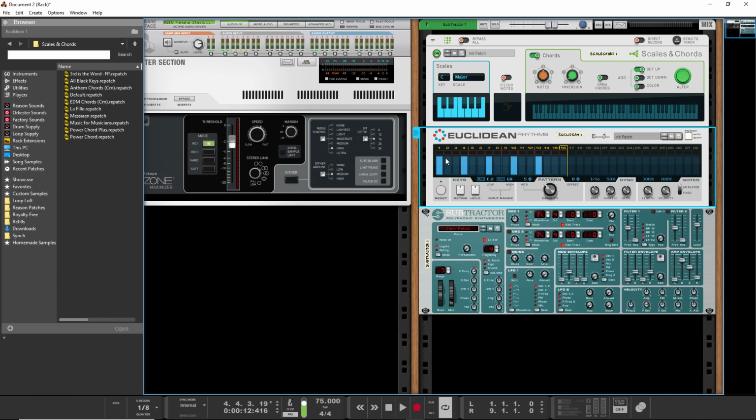It basically just creates patterns based on your busyness. So the notes are being generated by scales and chords. The rhythm is being done by Euclidean, and we'll dig into that in a bit. But I'll just show you, this is one finger music here, basically. So, super easy to start coming up with song parts.